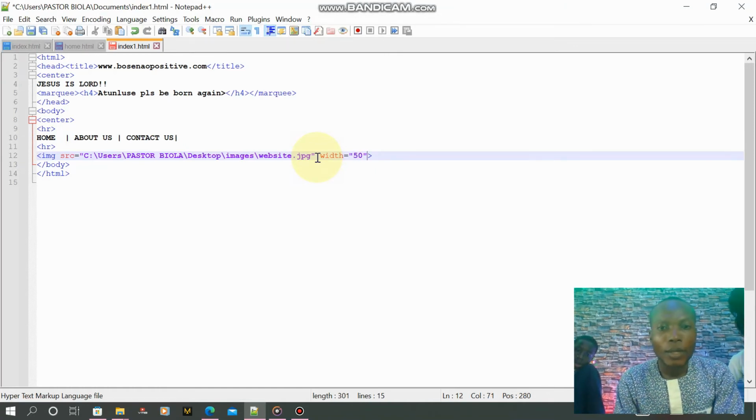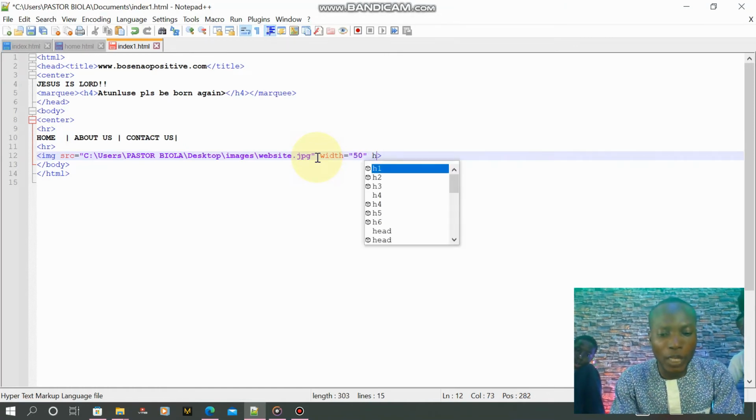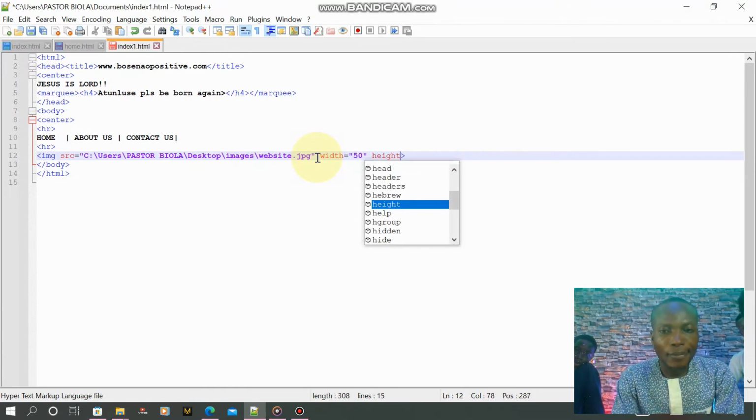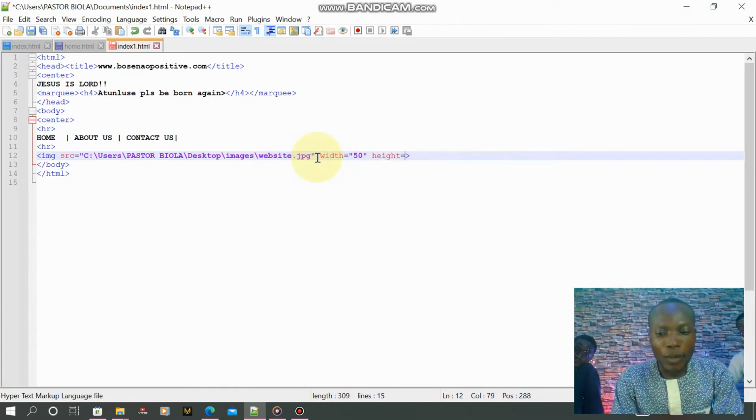50. Then here you leave a space, you pick the height equals to, then you put it inside this column. Most things you are doing, you are putting them inside column when you want to define the specification. So here now, stay 50. There's going to be a square. Then you end your code like this.